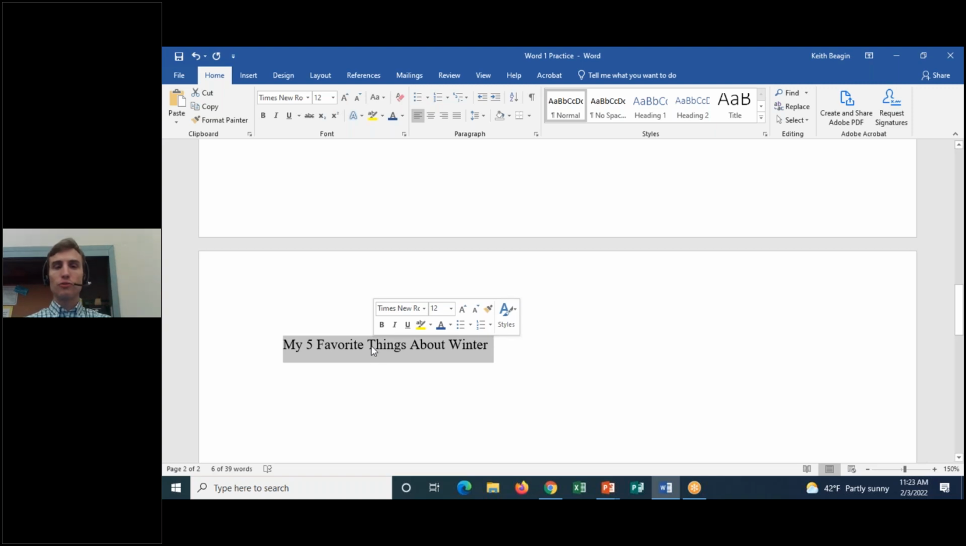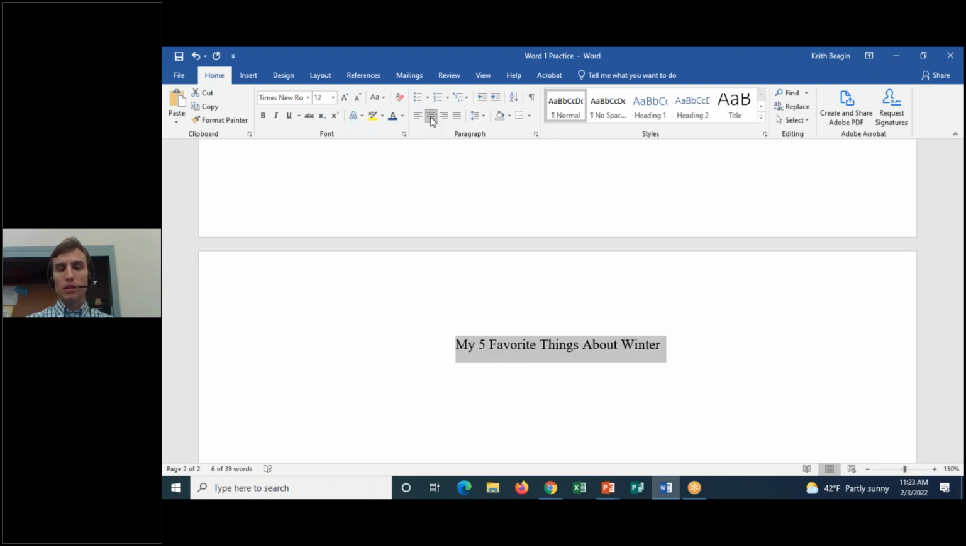Now I can go up to the paragraph group and click on the icon for center alignment, and now it's centered on the page. And just to show you, right alignment would bring it into the right margin like this. Okay, and justify, you're not really going to see any effect. We don't use justify too often. It just distributes the text evenly between the margins. It's something we often see with newspapers or magazines.